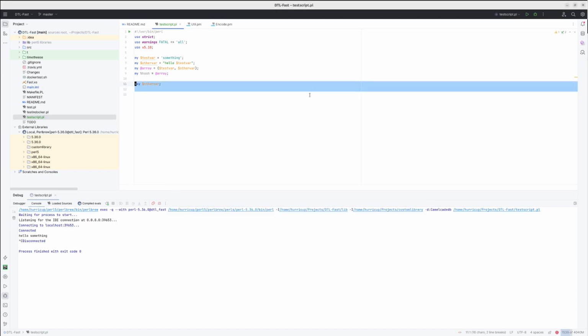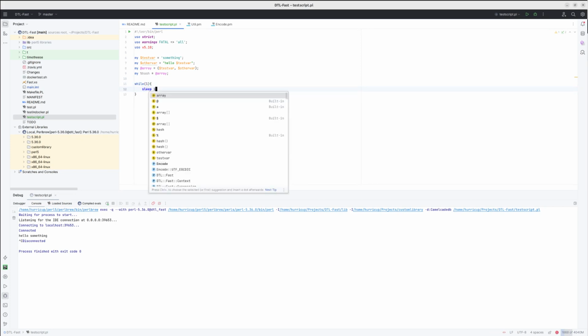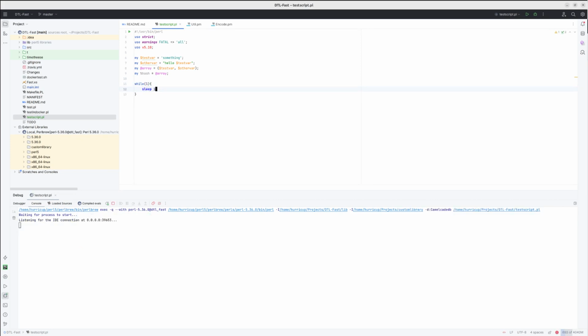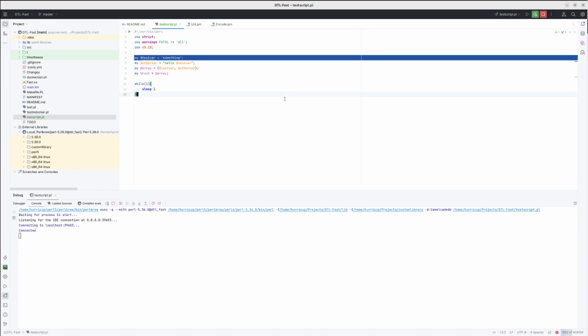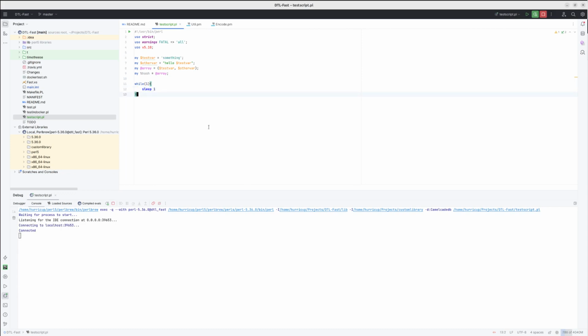Let's do this, like while sleep 1. Okay, let's start the debugger and resume it. And we are now debugging. Pause is disabled. Let's try to set a breakpoint. Yeah, it doesn't work. The debugger can't catch the breakpoint in runtime if you are not stopped. But let's try this interactive mode.